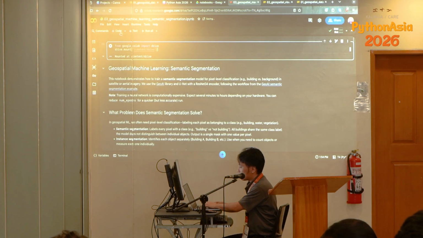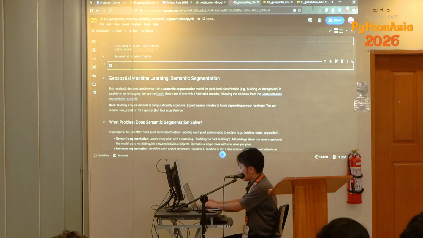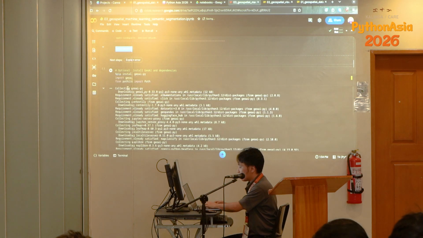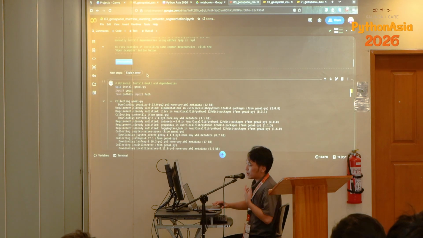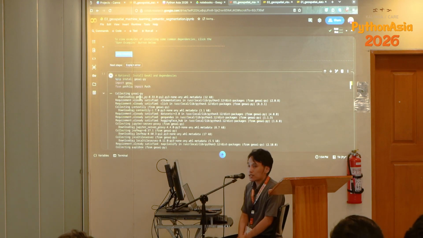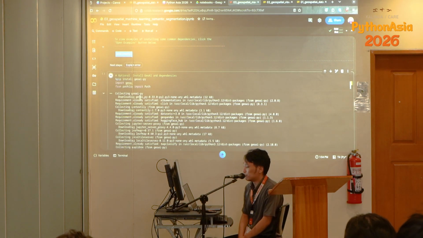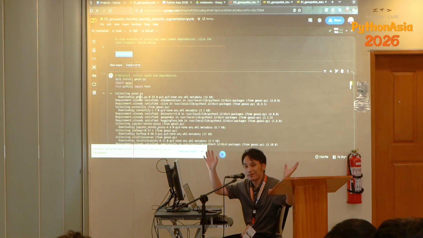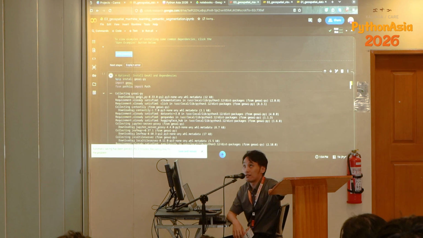Okay, code here. So let's just install the things that we need to install. Okay. So we're going to use a library called GeoAIPy. This is a very powerful tool. It abstracts a lot of geospatial machine learning properties or workflows.